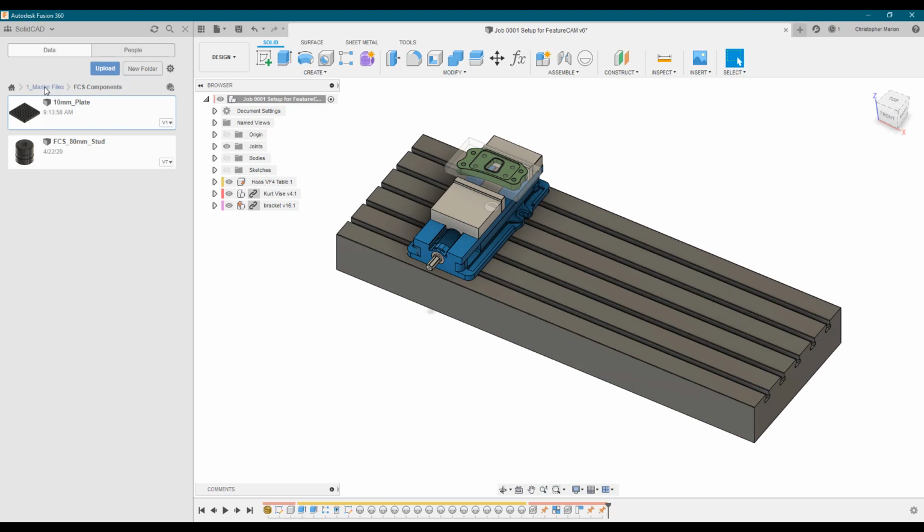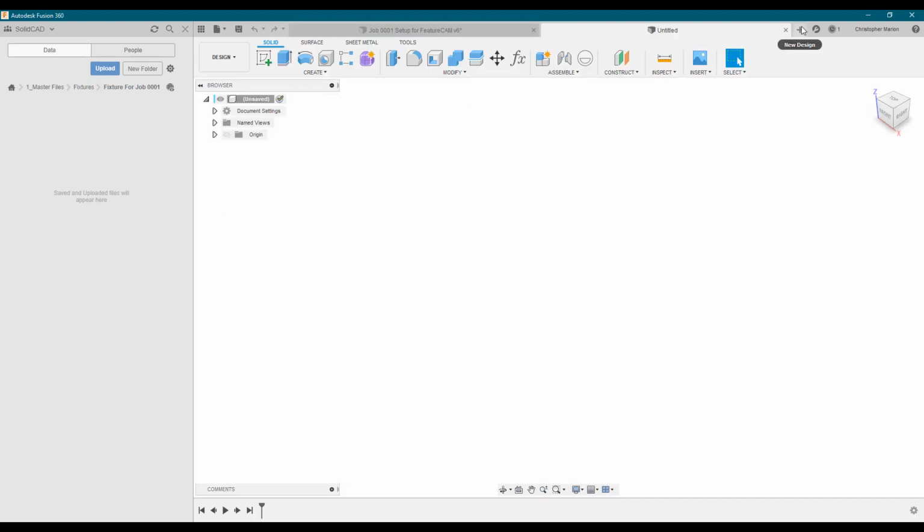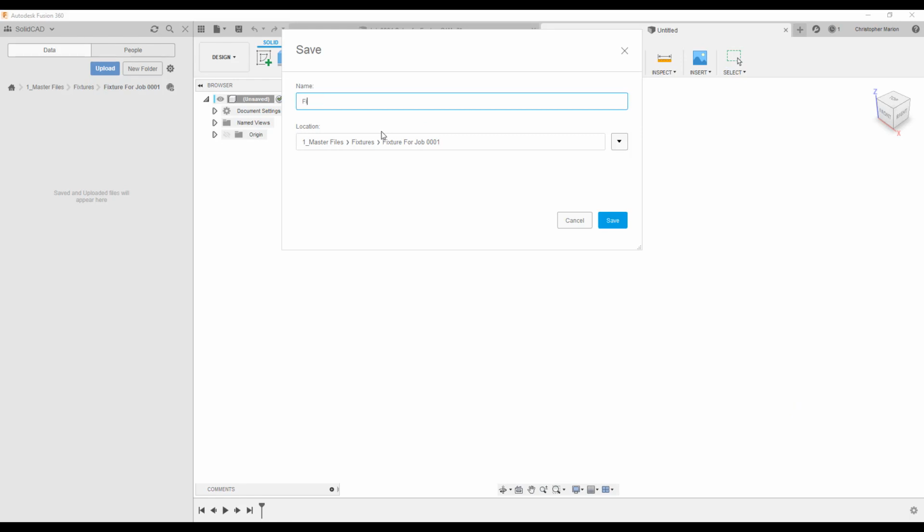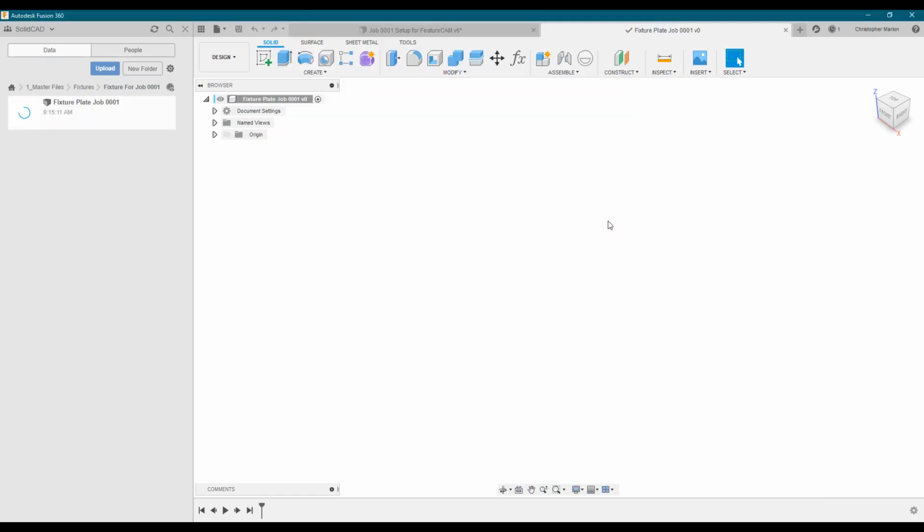So let's go back to the master files, and underneath fixtures, we're going to create this fixture in this folder. And we're going to create a new project or a new design. And I'm going to save this new design as fixture plate job 001. Now, the very first thing we're going to do is we're going to bring in our bracket into this file.